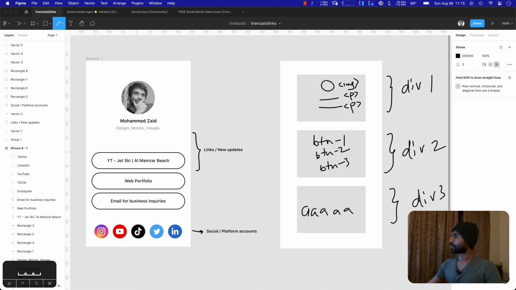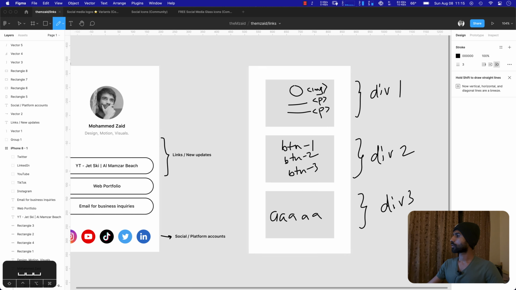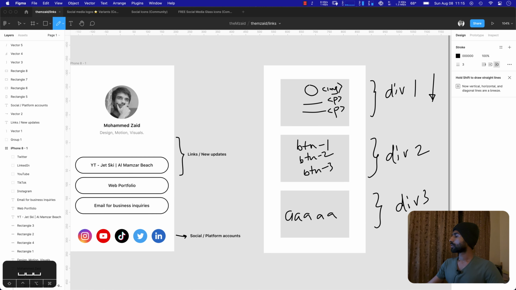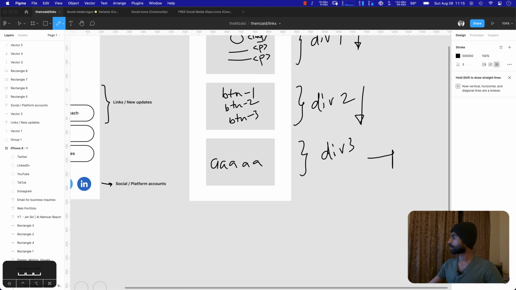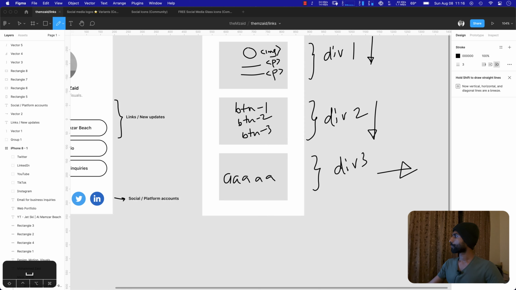This is going to be display flex row. Is this row? Is this column? No, this is column. It's going to be display flex column. Then this will be same thing, display flex column, and then this is going to be display flex row. Oh, that looks bad. Okay.